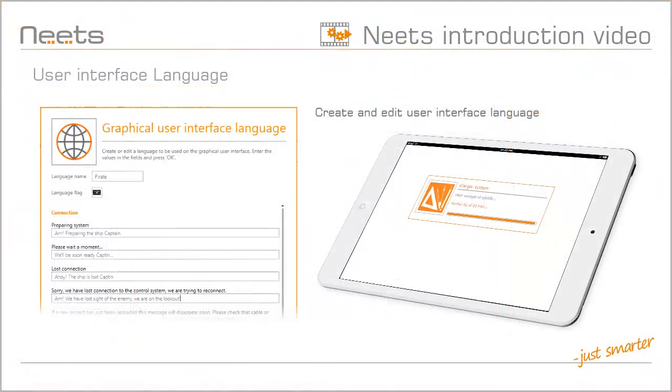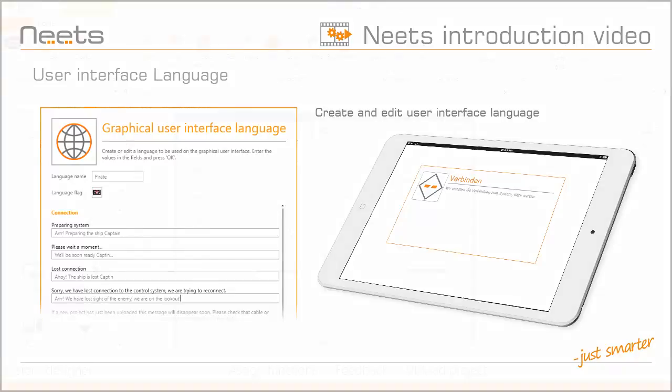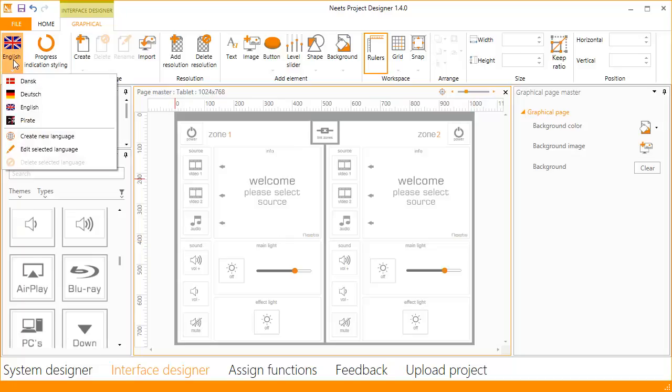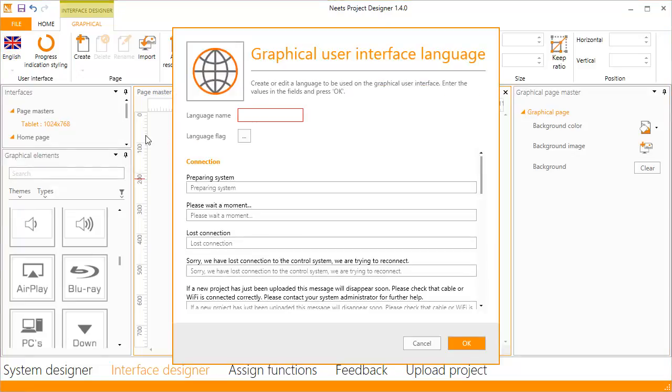Neets Project Designer 1.4 now gives you the possibility to edit or create your own language for the touch interface. Let me show you how this is done. Open Project Designer and select Interface Designer. Then select the language from the menu. And select Create New Language. First enter the language name. Then set a flag.